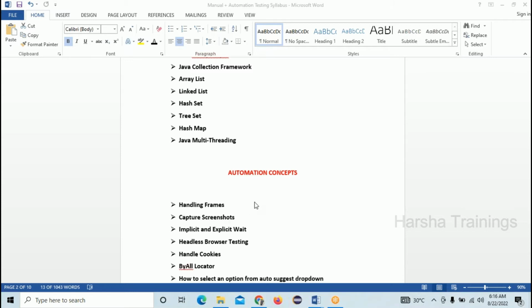Capture screenshots. For example, you are executing 100 test cases. Out of 100 test cases, 2 test cases failed. At that time, the system should generate screenshots of the failed test cases, right? This is how to capture the screenshots.